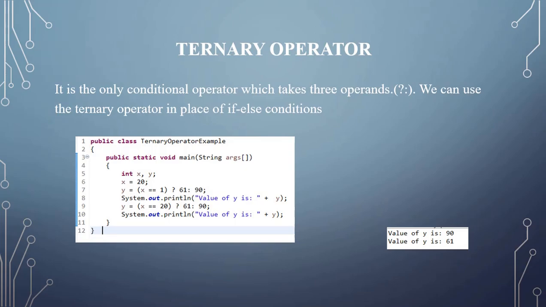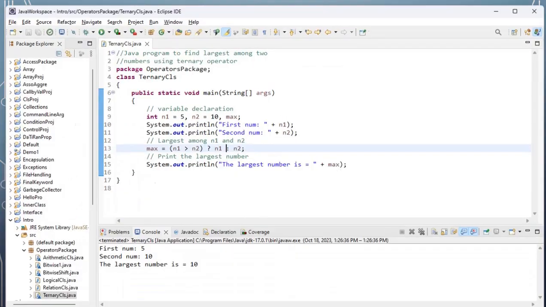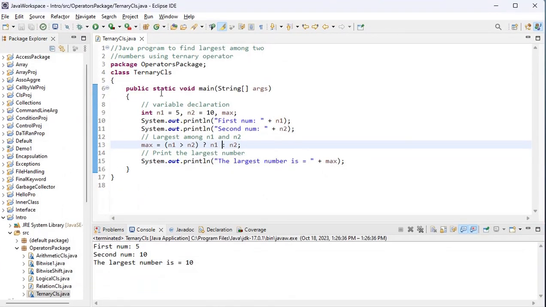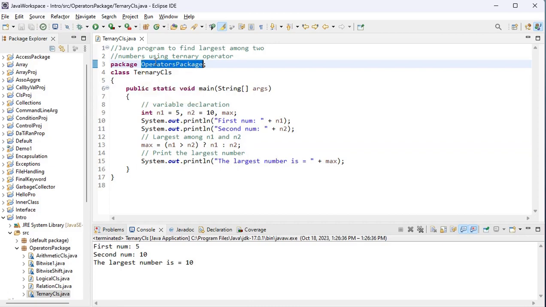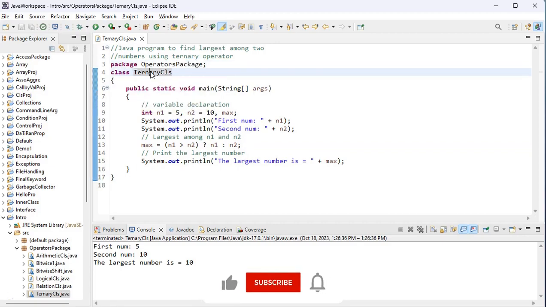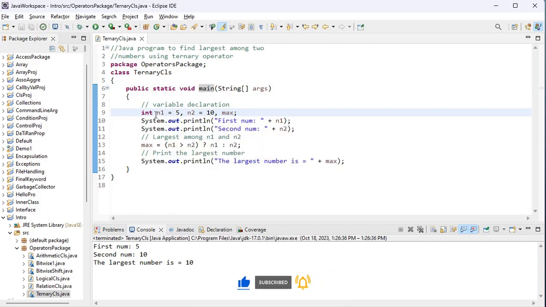Now we will see the example program for the ternary operator. Here I have created the operator package. Inside this package I have created the TernaryCLS class. Inside this class I have created the main method, and in this program I have created three variables, n1, n2 and max. These three variables belong to the integer data type.